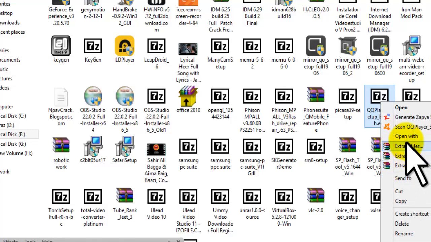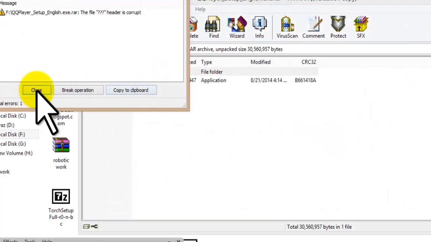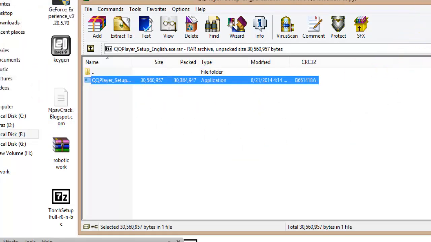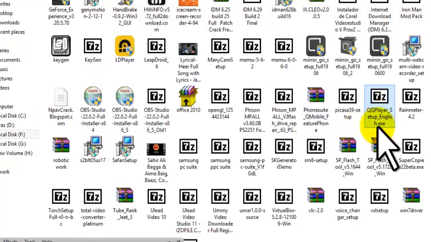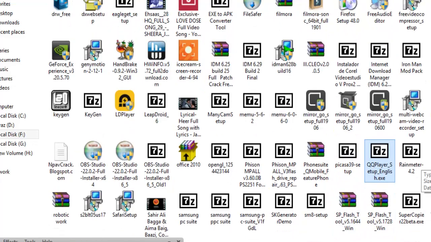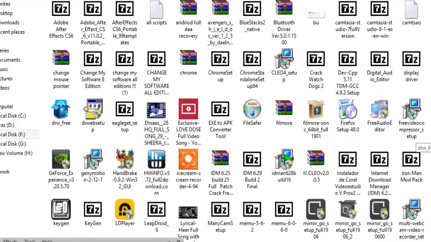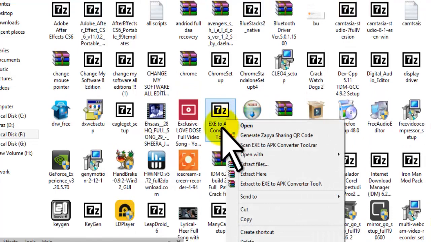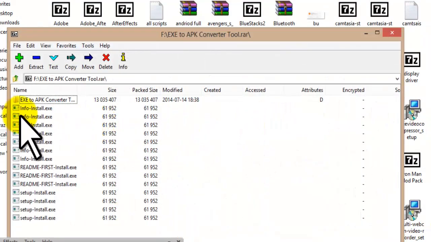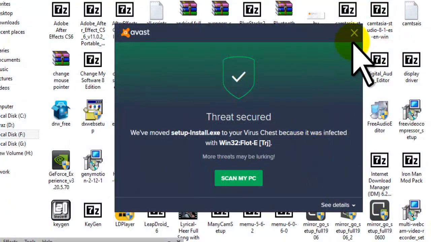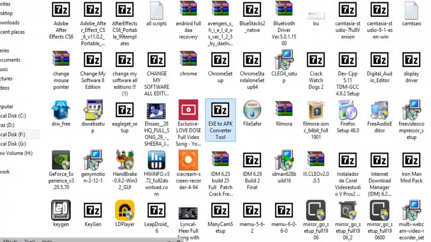So guys, this type of file folder is a serious one, and it cannot be installed correctly. The next file is the exe to APK converter. We open it, and we have a small function, and we press install setup. The file does not install properly.